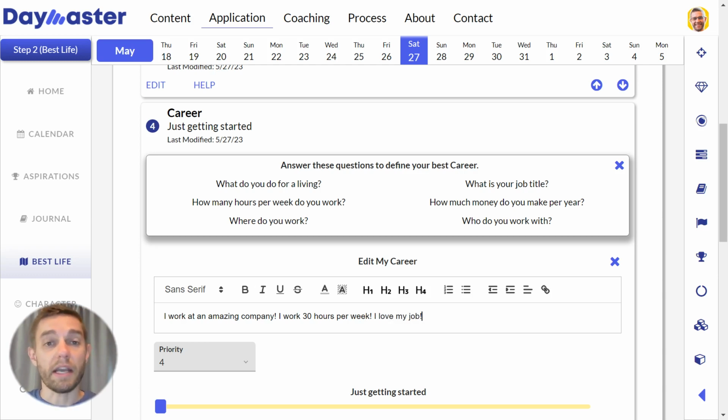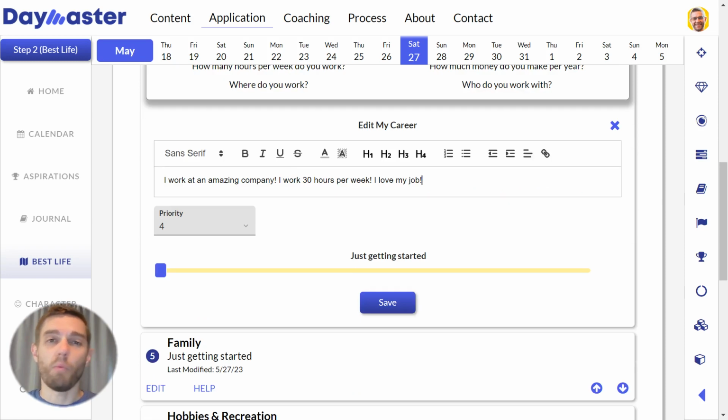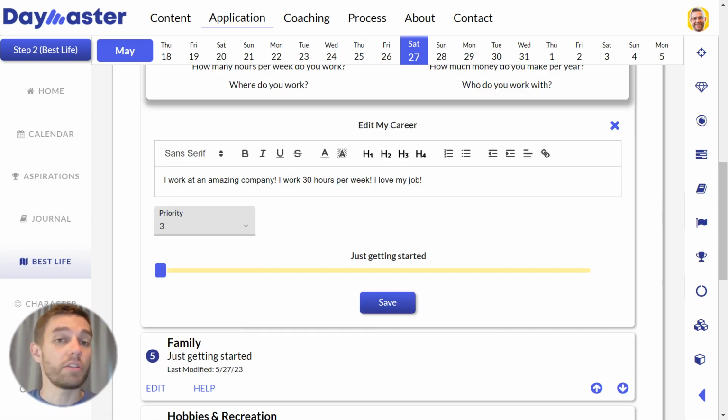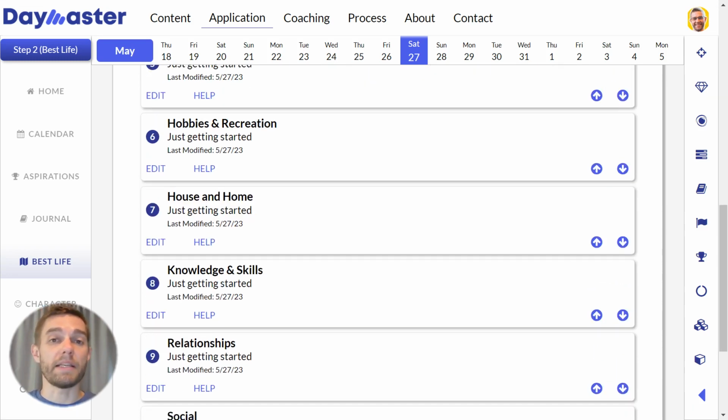Now, you can also add as much detail as you want to personalize your best life and make it your own. Next, you can prioritize your best life. What aspect of your best life is most important right now? This should change over time, and you should refine it as you go along. Lastly, you can assign a rating to each aspect of your best life. How are you doing on your progress to living that best life?